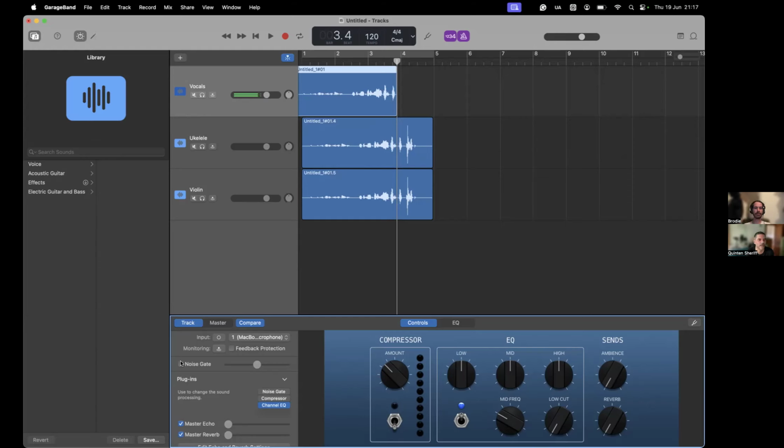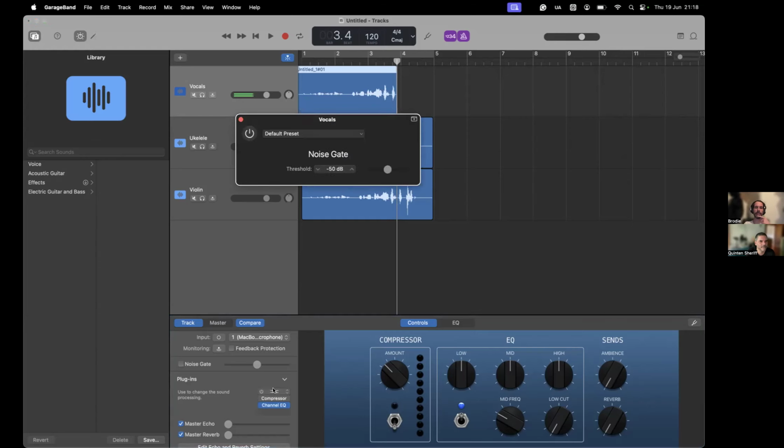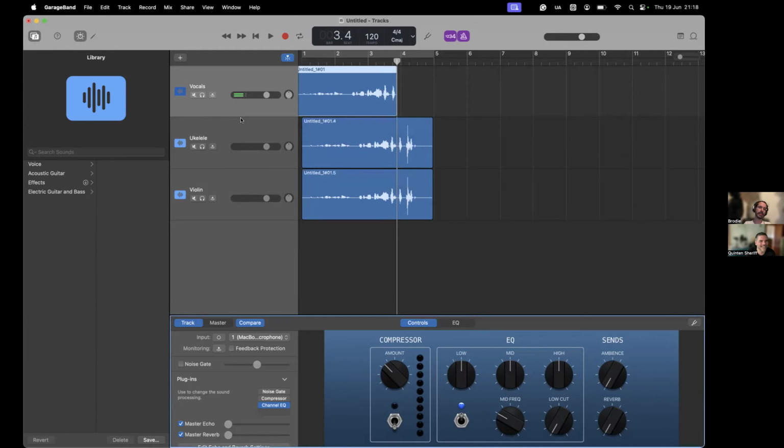It's called a noise gate. Okay, cool. Now that's for recording. You can actually edit it after you record as well. That's the only parameter. Basically, you can turn it on or off. GarageBand is not going to have everything.